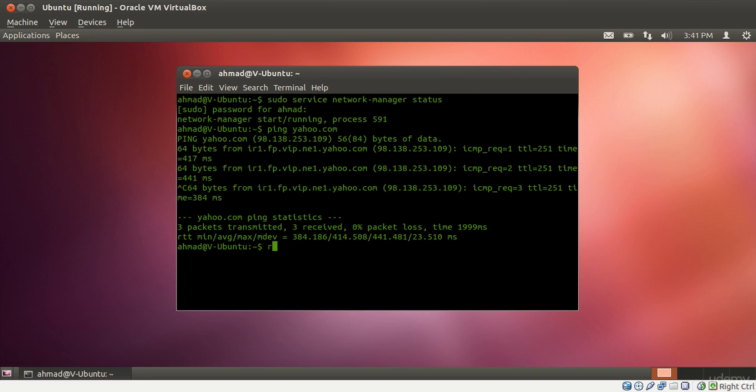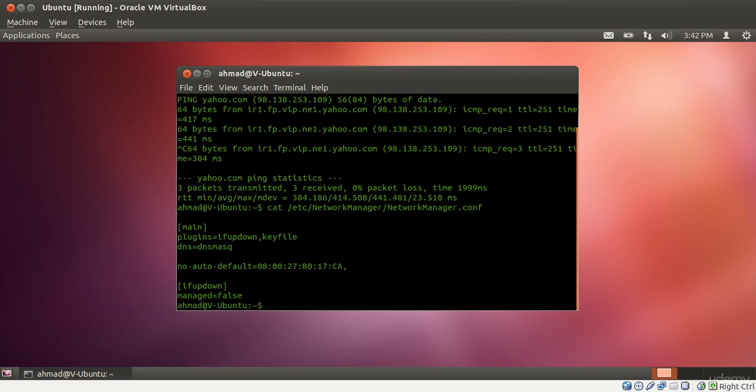Now the configuration file for this Network Manager is in /etc. So if I type in cat /etc/NetworkManager/NetworkManager.conf, if I do a cat of that file, then we see that it's a very basic configuration which is in there. It just tells us about ifupdown, dns=dnsmasq, and managed=false.